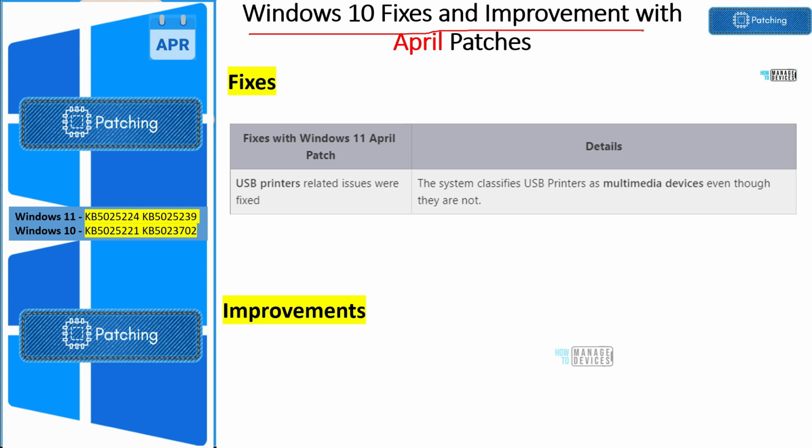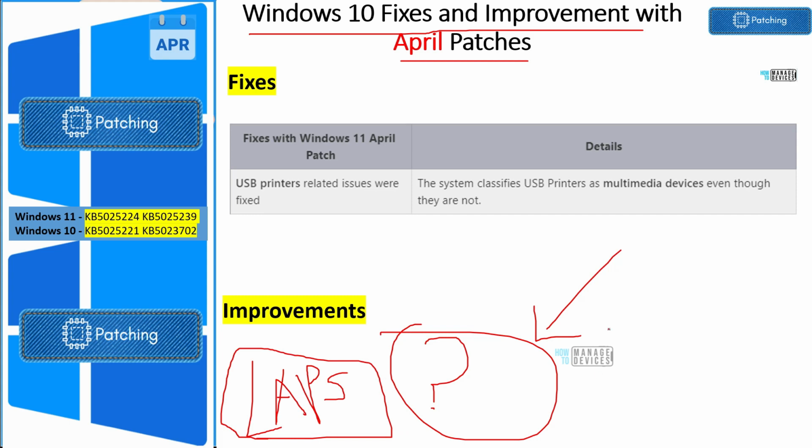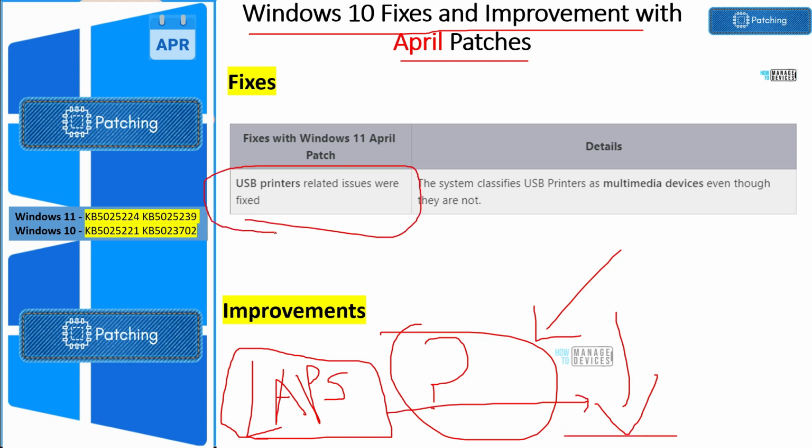Now we are looking into Windows 10 fixes, improvements, etc. with April patches. As you can see over here, there are not that many improvements in Windows 10 nowadays. Microsoft is more and more concentrating on Windows 11, but I have seen LAPS is included in Windows 10 also as an inbox solution. I will add more details in the description of the video about LAPS, so do check it out. And the fixes, Microsoft mainly highlighted USB printer related issues. USB printers were being detected as multimedia devices. Now it is fixed. Let's go to the next slide.